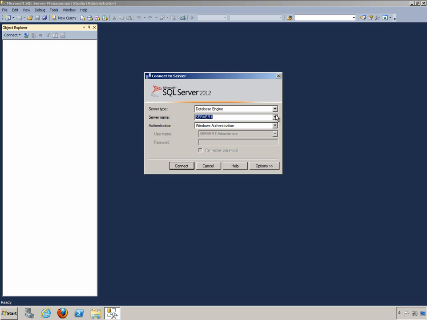You'll simply choose the server to which you wish to connect, and you can browse for more if you desire. Make sure you're connecting to the right type of server, whether it's a database engine or analysis services or some other type, and then choose the authentication, which will either be Windows authentication or SQL Server authentication. With Windows authentication, it's going to pass through the user credentials with which you are logged on to the server. Simply click Connect.